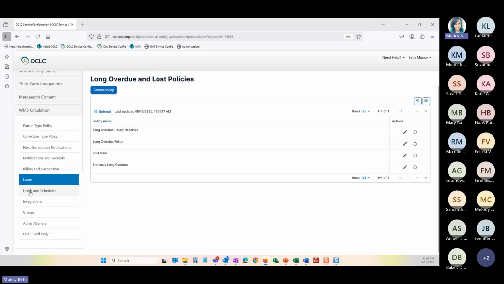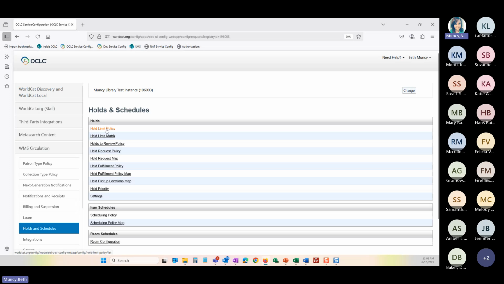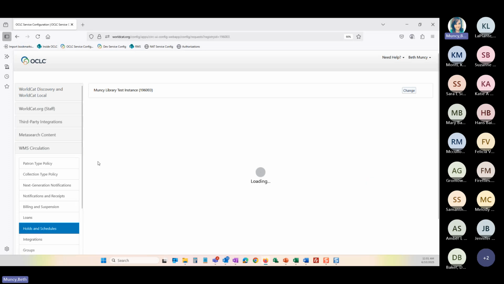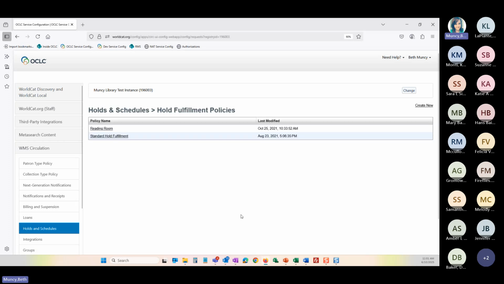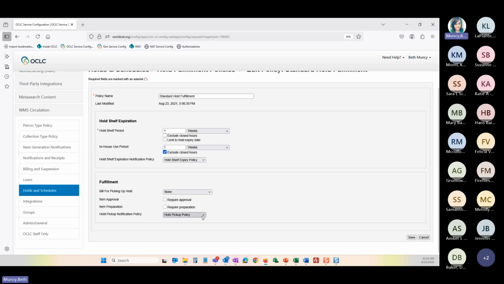This is also going to begin to happen for hold notifications. We don't currently have hold notifications set up, but you'll be able to do those as well. And you'll start to be able to see those policies for hold notices included. So same for hold fulfillment policy. When we go into the hold fulfillment, currently it just uses the old notification process, but we'll be updating that as well.